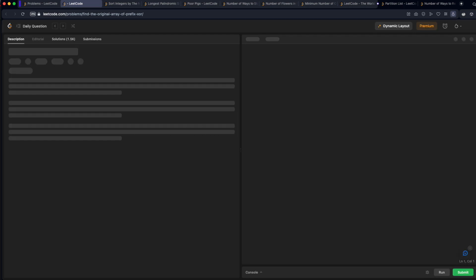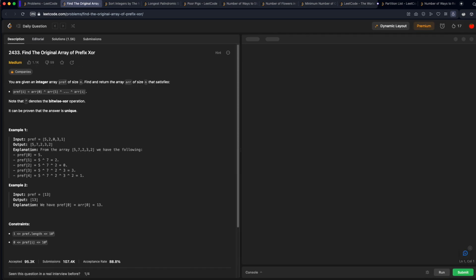All right, let's see what we're doing today. Today we're looking at LeetCode problem 2433, Find the Original Array of Prefix XOR. This is a medium problem.